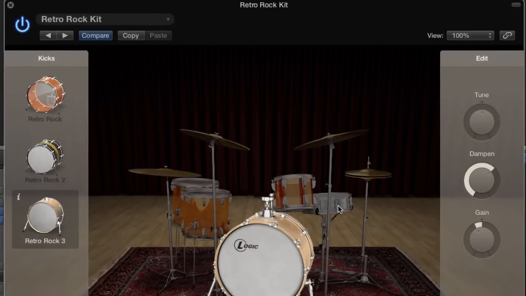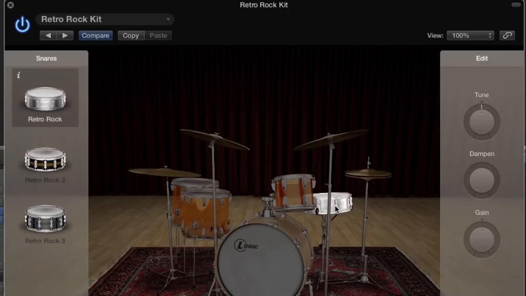Let's focus on the snare drum sound now. So if we double click on the snare, again you'll see there's some options to choose some different snares. So this is kind of the stock retro rock one. Let's try the second one.